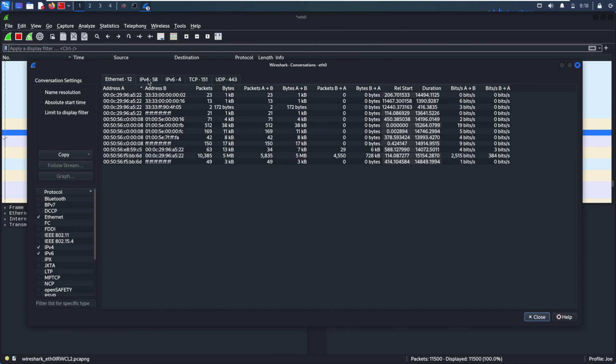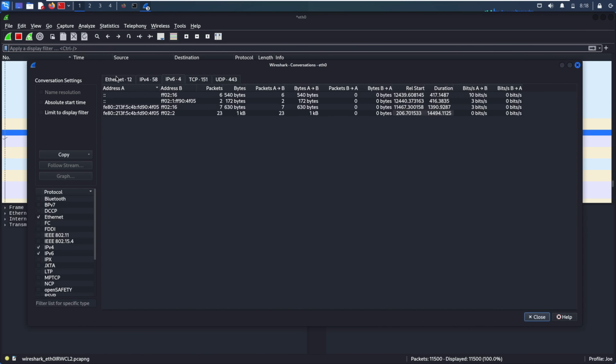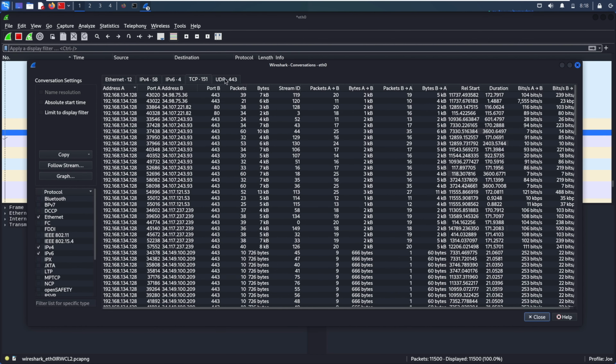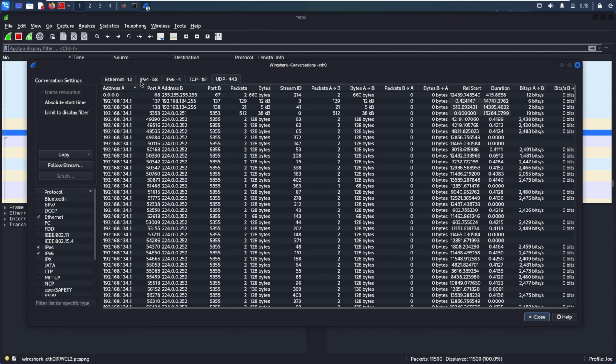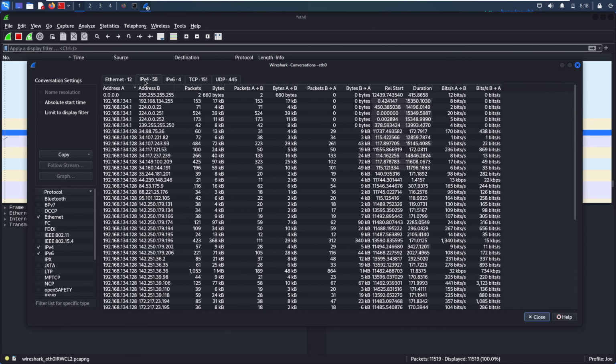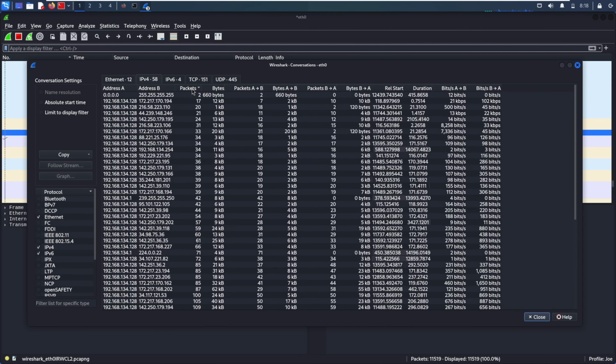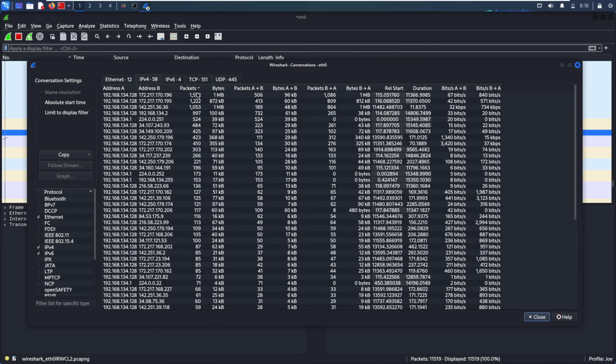At the top, you'll see different tabs for various protocols, each with its own set of conversations. And next to each tab, there's a little number telling you how many unique conversations are happening. Now, let's say you're on the hunt for the device that's been churning out packets like there's no tomorrow. Just head over to the IPv4 tab, sort the packets column in descending order, and voila! The device listed at the top of the list is your culprit.